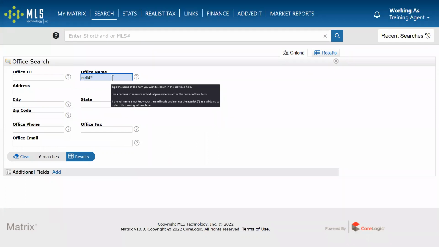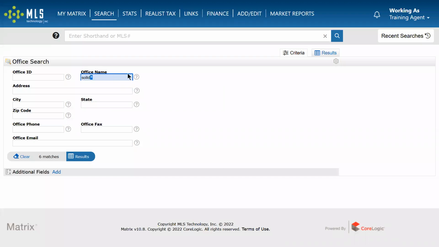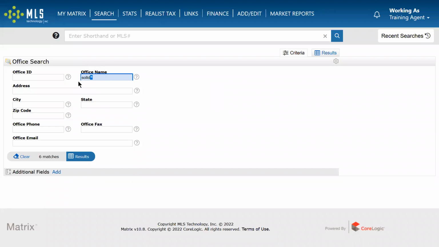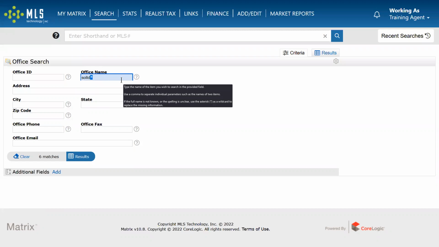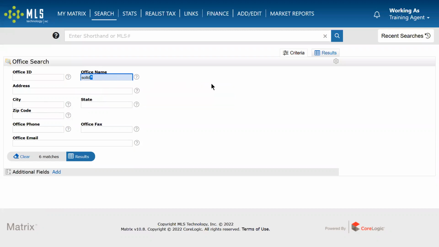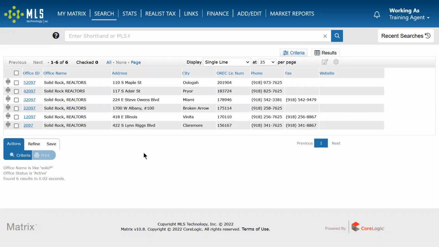This is actually a wildcard search to make sure that if we potentially have anything after this, like if I didn't know if it was solid rock or solid rocker, whatever, I can put in an asterisk and it will just prevent me from having to worry about whatever the other information is. It's just going to say anything after the word solid is going to be acceptable. So when I go to my results, I'll see all of them.